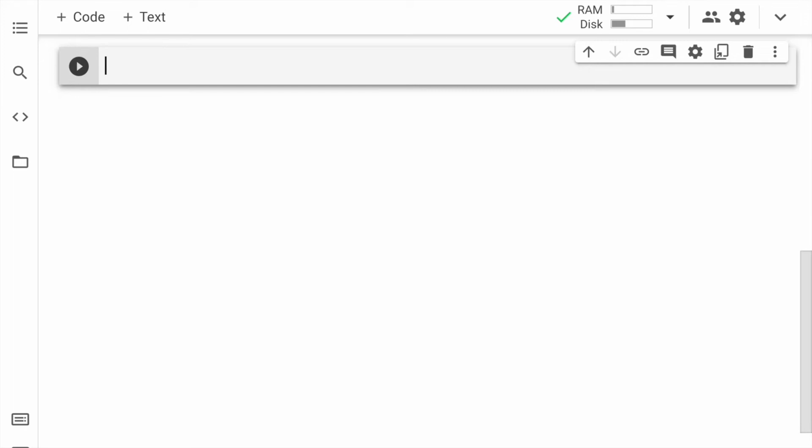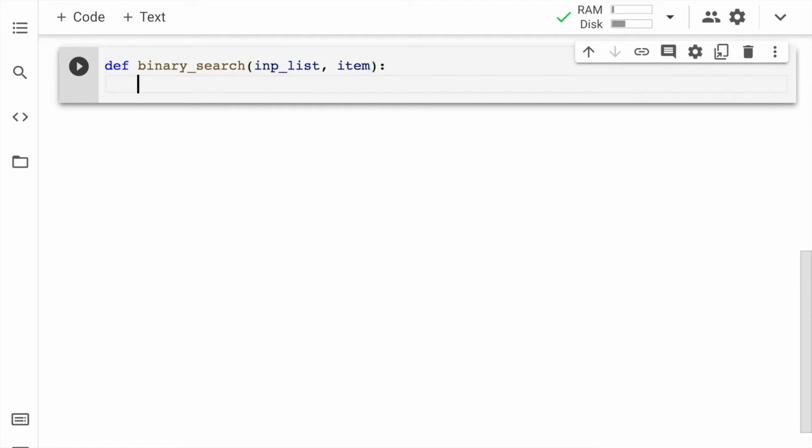Now I'll create a function called binary search. This particular function will accept two inputs. It will expect your input list and it will also expect the item that you want to search for. So I'll say item. Now, if you have to keep dividing your array into two halves every time, you also have to keep record of the starting and the end part of your array.